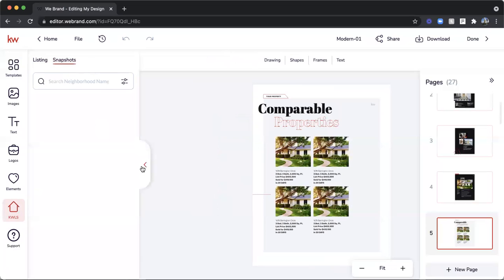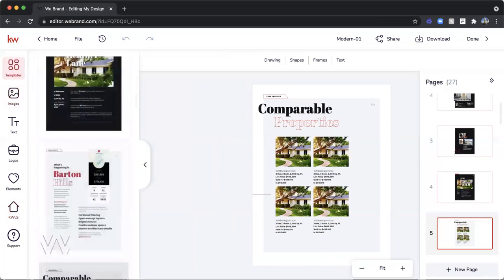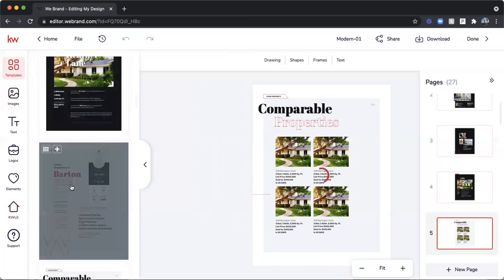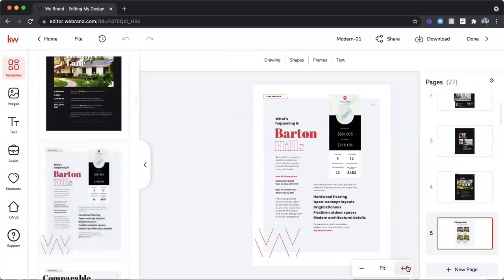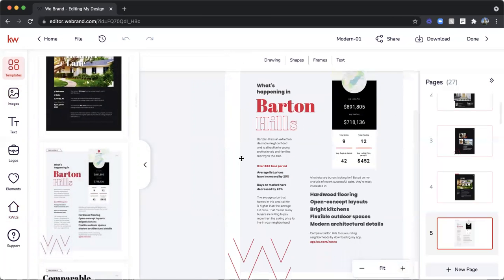For some of the more common information, if I go into templates again, let me just pull that back in so we can see. Yeah, so it says Barton Hills is an extremely desirable neighborhood. A lot of this seems more subjective, so it could just be putting your own personality into it and talking a little bit about the area.